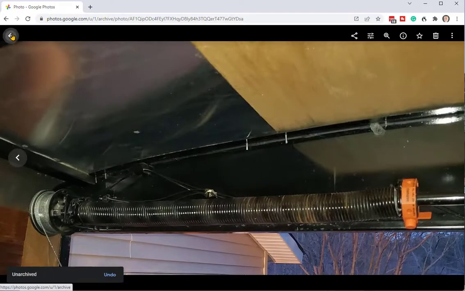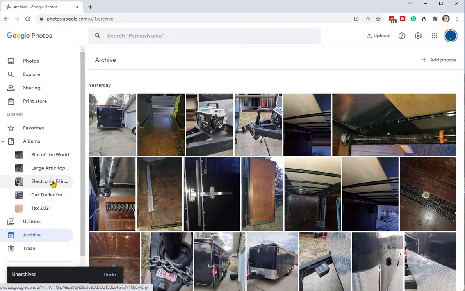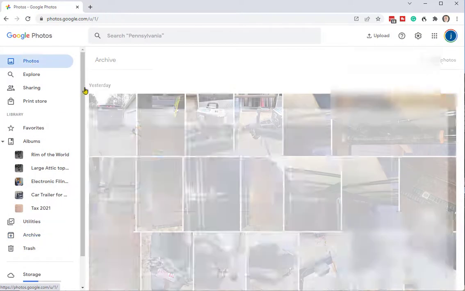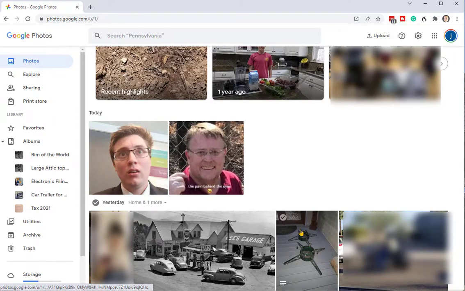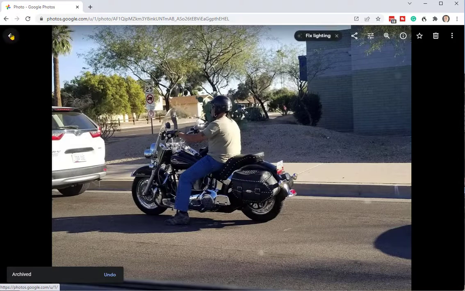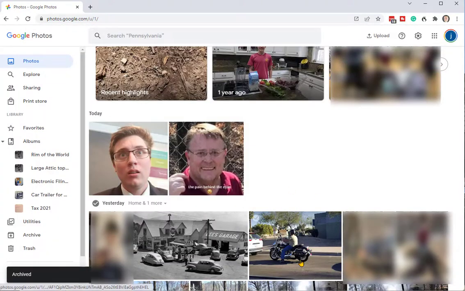Okay. And now if we go back, we can go in here and we'll still see it under Rim of the World. It's still there. But if we go back up to our photos here, we're going to see it again there. Pretty simple, right? So I'm going to archive that again. Just like that. Pretty easy. It's done. Okay. And now I can't see it anymore.